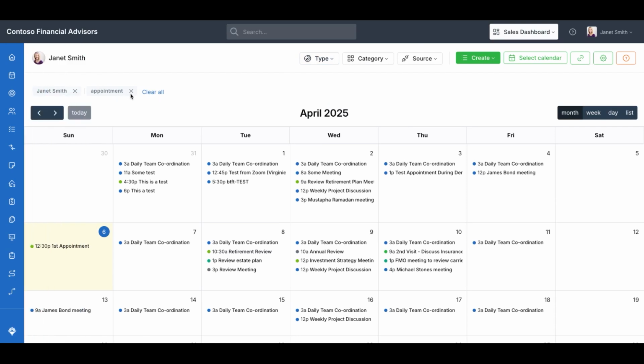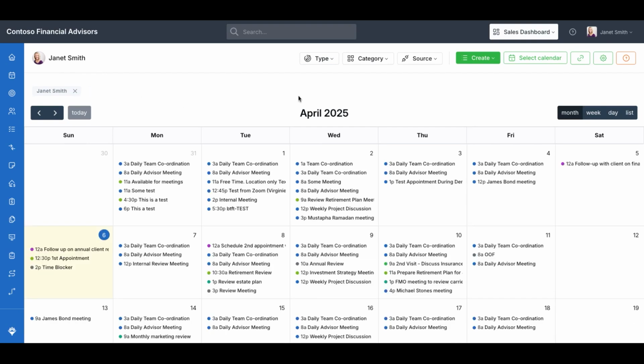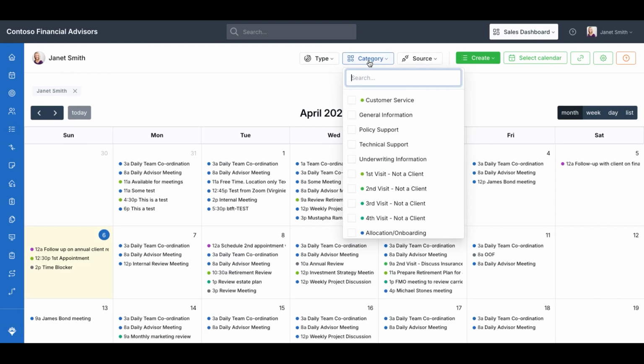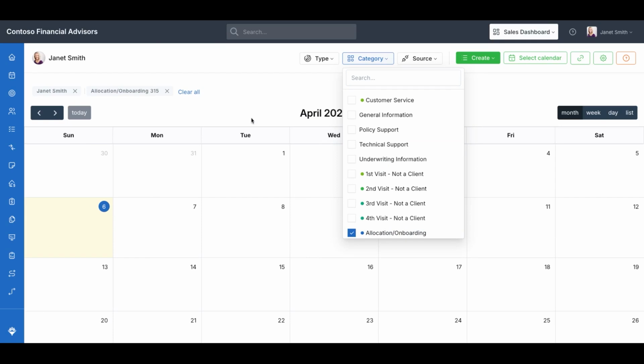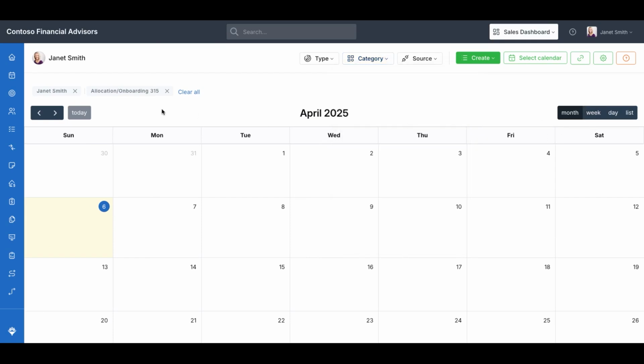The calendar will update accordingly. To reset this filter, click the X next to the selected option. This will return the view to your default calendar. You can also filter appointments by category. For example, selecting Allocation/Onboarding Meeting will filter the calendar to show only that category.